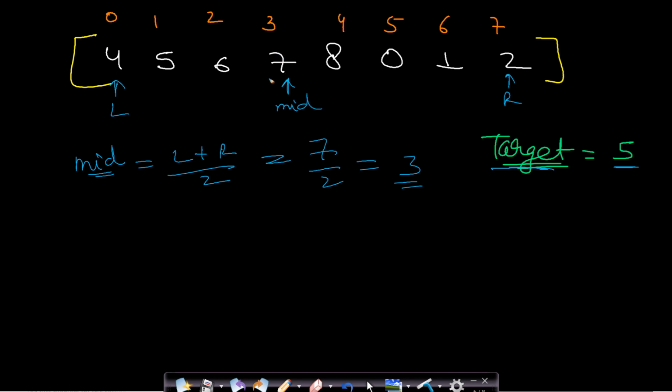Now we already know the property of a pivot element. It will be greater than the left hand side element as well as greater than the right hand side element. So even if we compare only with the right hand side element, we will be good to go. So is 7 greater than the right hand side element? No, this is not greater. So again we need to search either in the left half or in the right half. So which half to select?